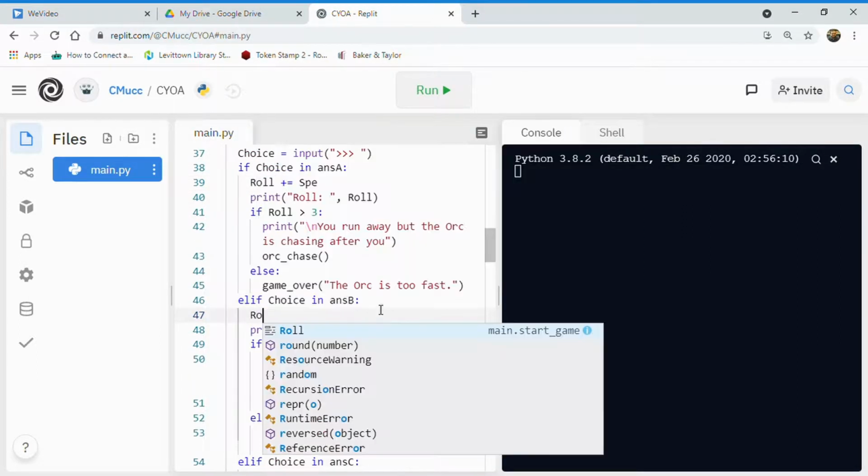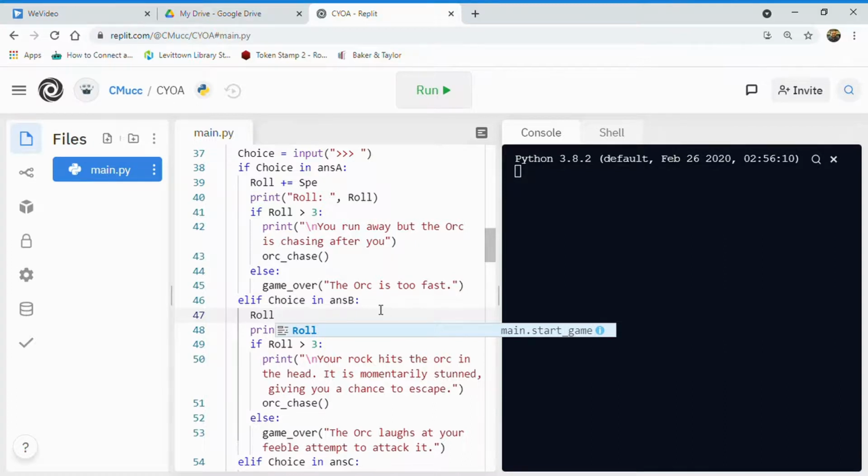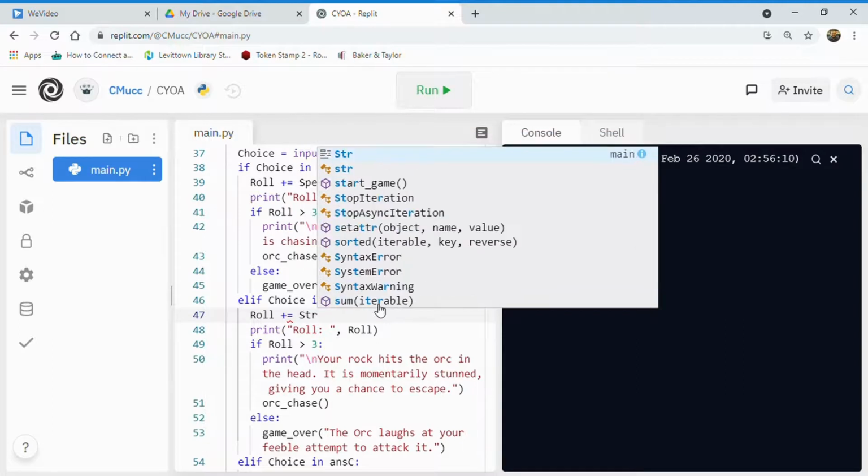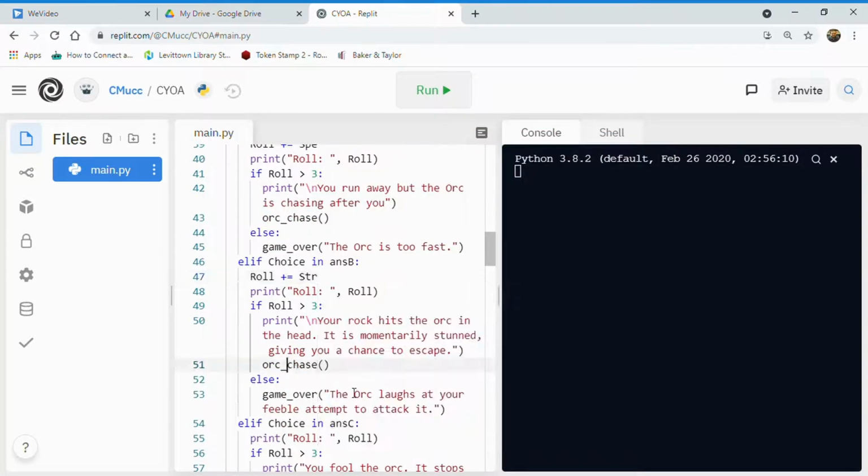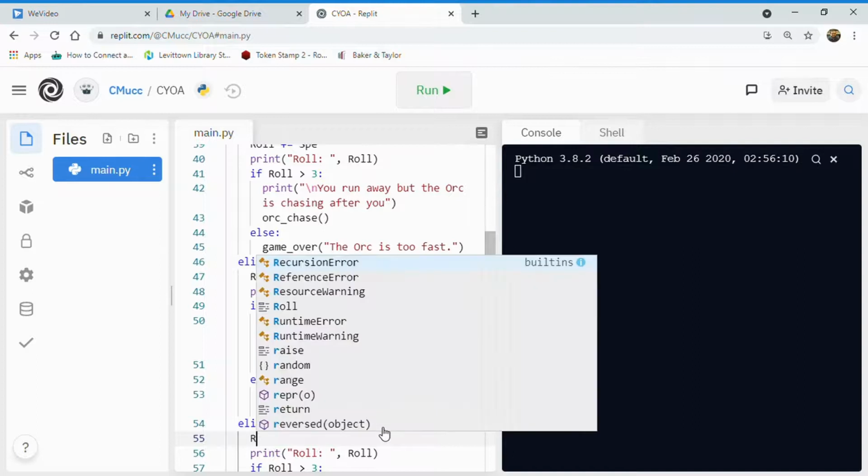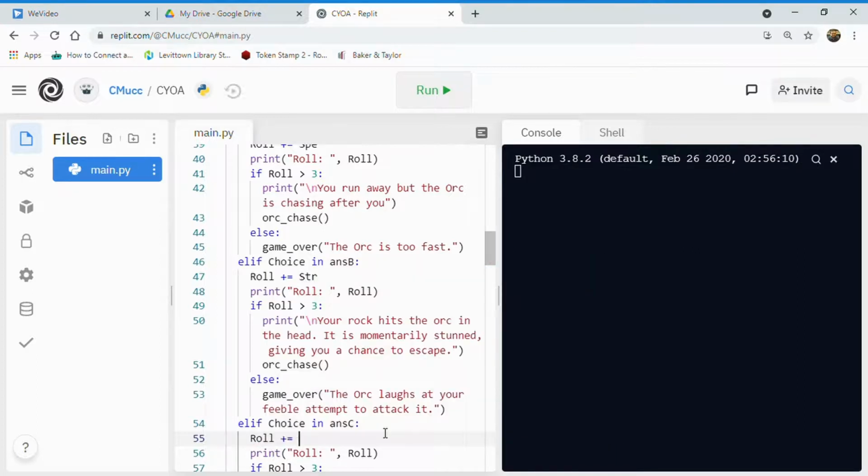So B is the strength option. So we're going to type roll plus equals strength. And then for C, we're going to put roll plus equals intelligence.